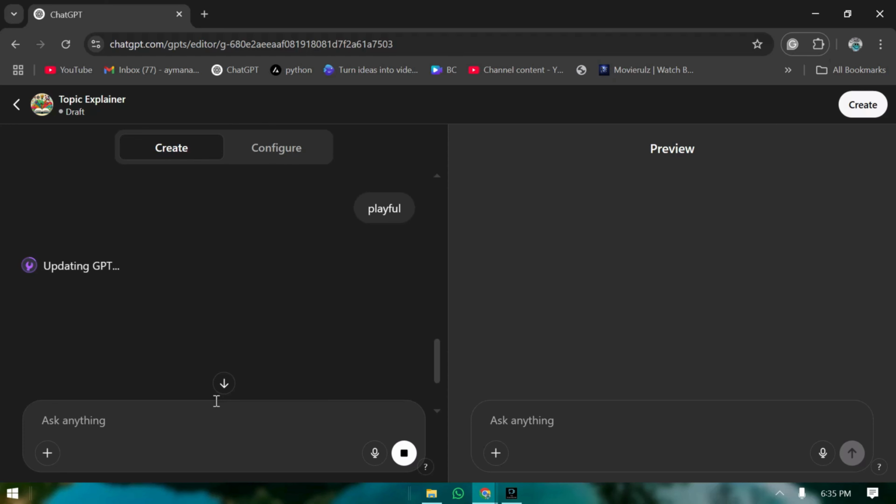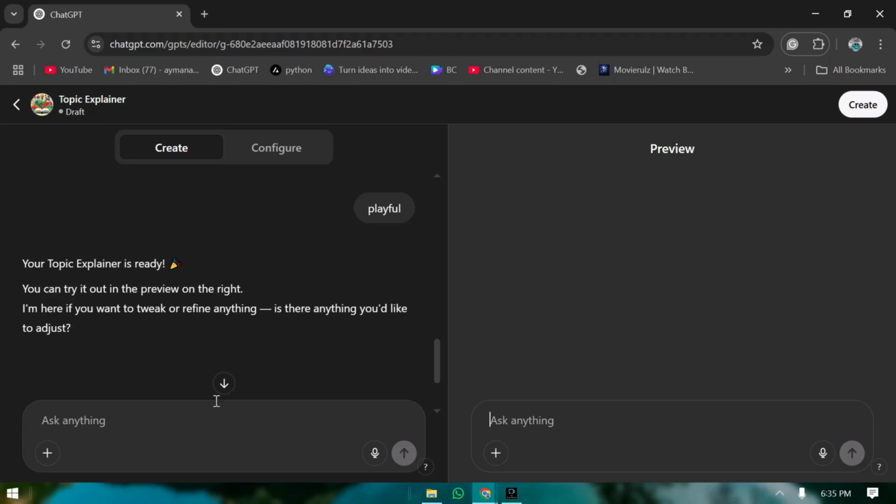Now it's updating the GPT. Now our explainer is ready. And here in the preview, you can ask it a question and check how it's applying. If there's something you don't like or you want to change, then you can just adjust it according to yourself. Now let us test this GPT out.